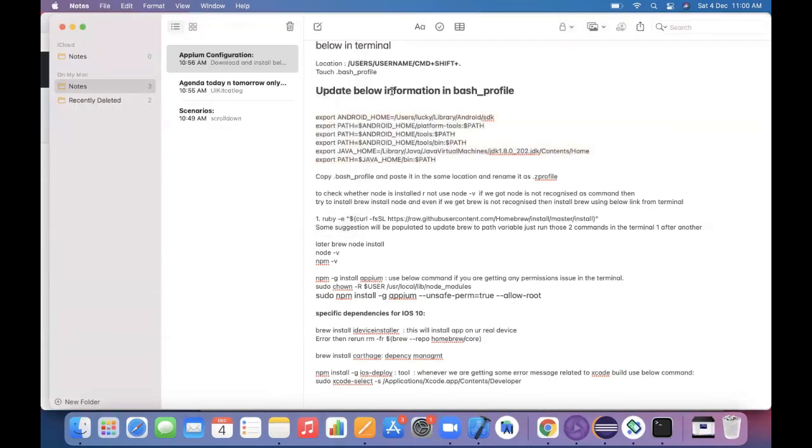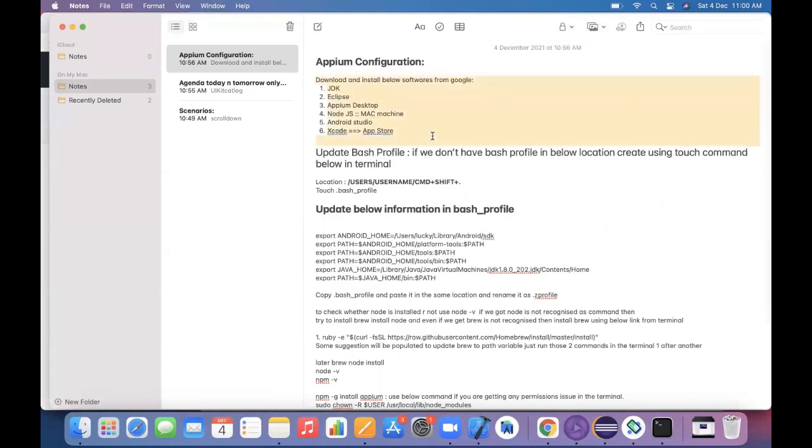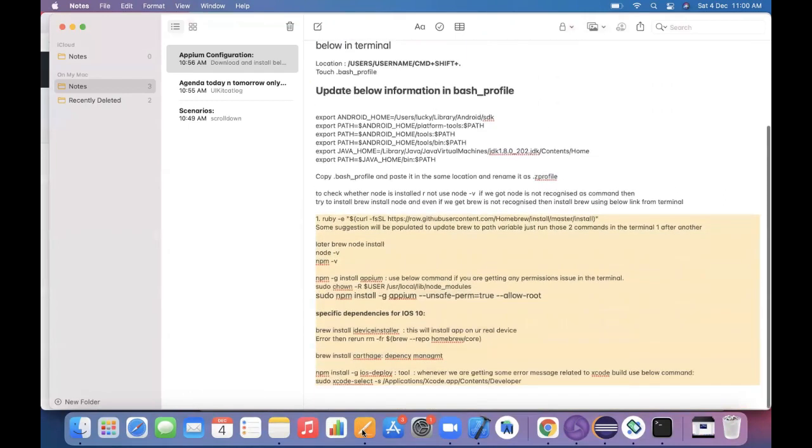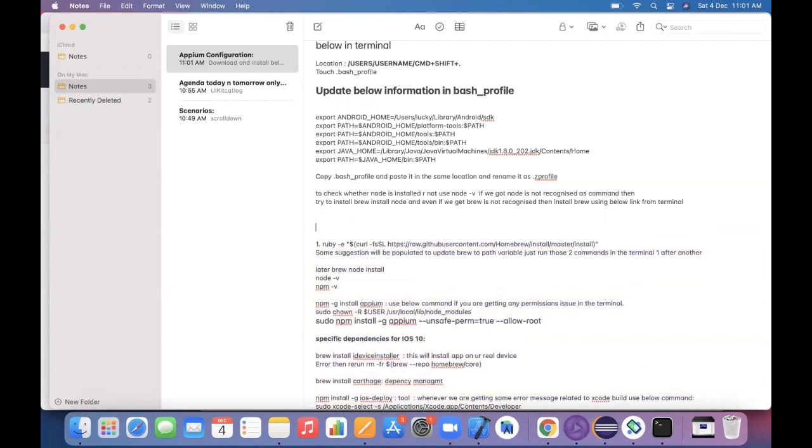The first step, I'm just repeating, is to download all these files and install them. And the second step is right from one here, we have all the 5 different steps. One is install Homebrew, next install Appium from the terminal, next install the iDevice installer, cartridge and iOS deploy. That's it. Once you are done with all these things, this is the second step.